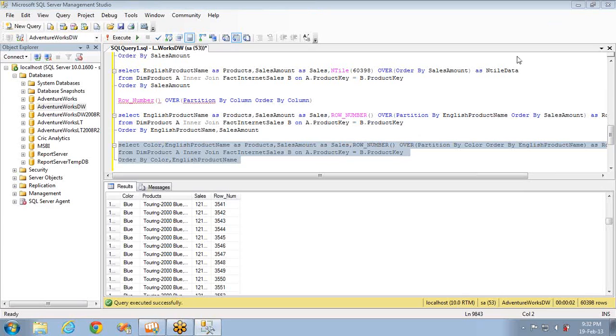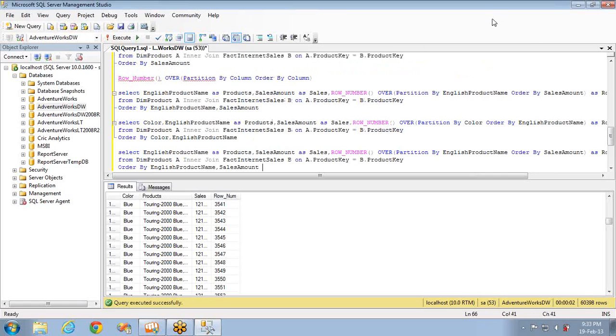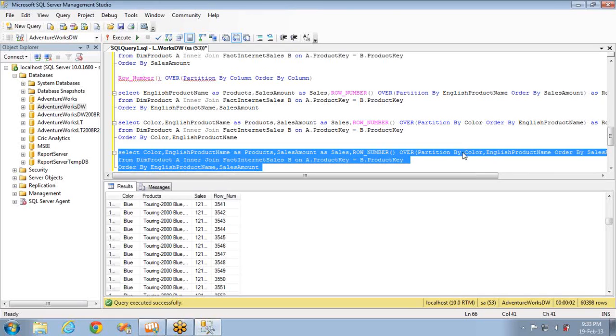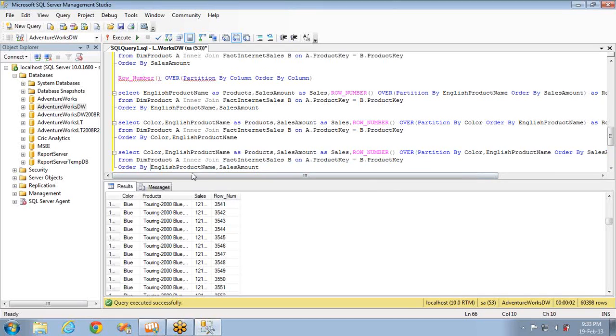Now let's try to use the same partitioning for the rank function and see how it works. Before going to the rank function, let's see one more thing here. I copied the same old query, and I'm adding color here. I'm partitioning by color as well as English product name. What will be the result now? And I'm adding color in the order by part. Can anyone go for a guess?